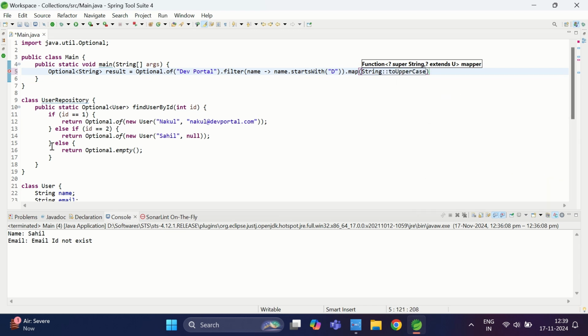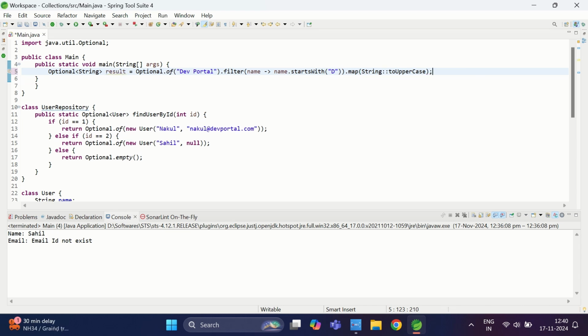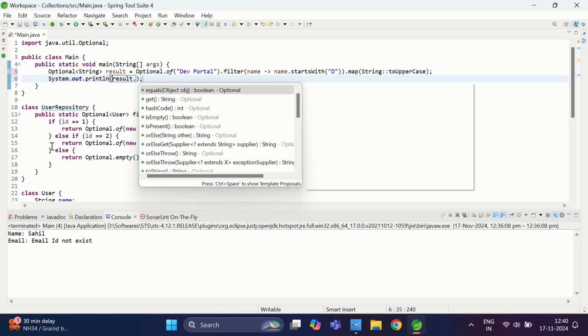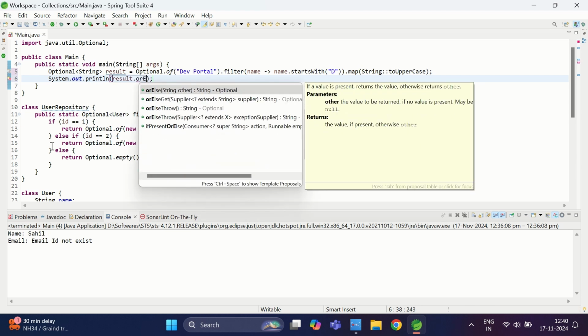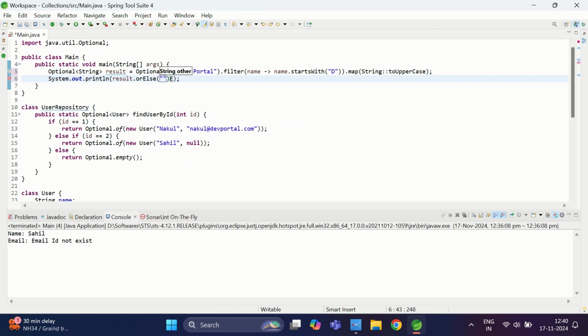If you don't know what the double colon operator is, I already explained that in my previous tutorials. I will give you the link in the description, you can check it out. So let me add a semicolon, and now let me add the result sysout statement. But one thing, suppose the value does not exist in our result, in that case we will use the orElse method. So I will write result.orElse, and if the value does not exist, in that case I will write "data not found", and let me print the output.